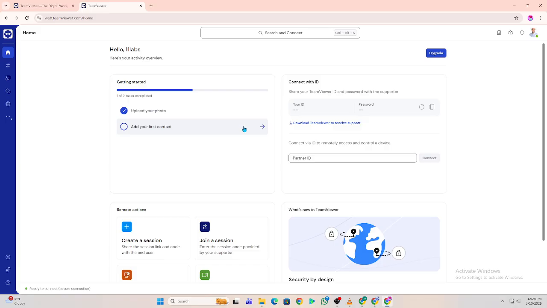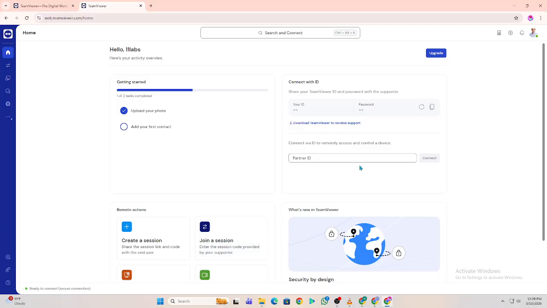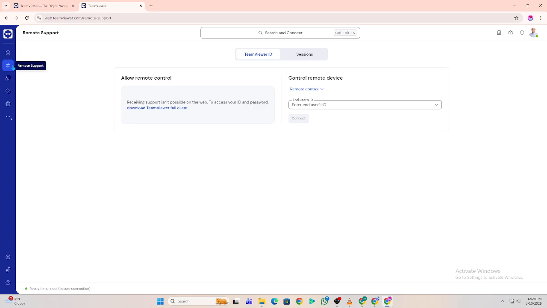Finally, check your firewall or antivirus settings. If TeamViewer is blocked from accessing the network, it may fail to generate your ID, and that's it. One of these quick fixes usually restores your TeamViewer ID so you can start remote sessions again.